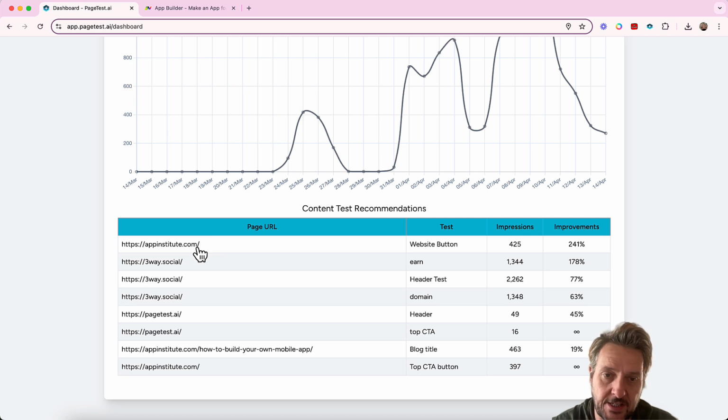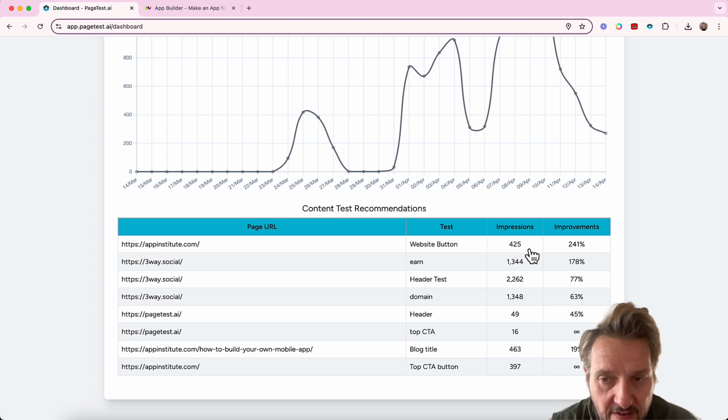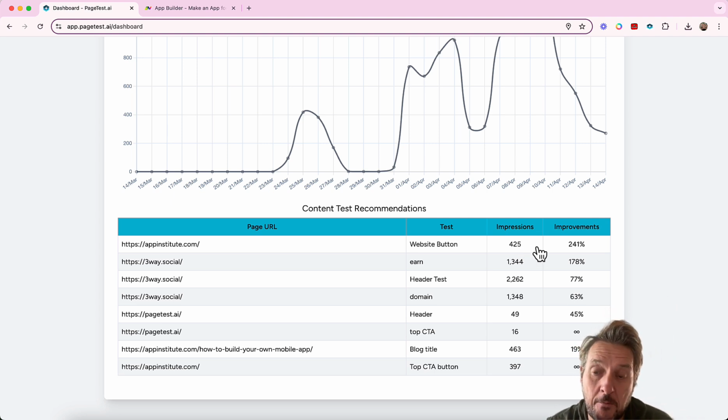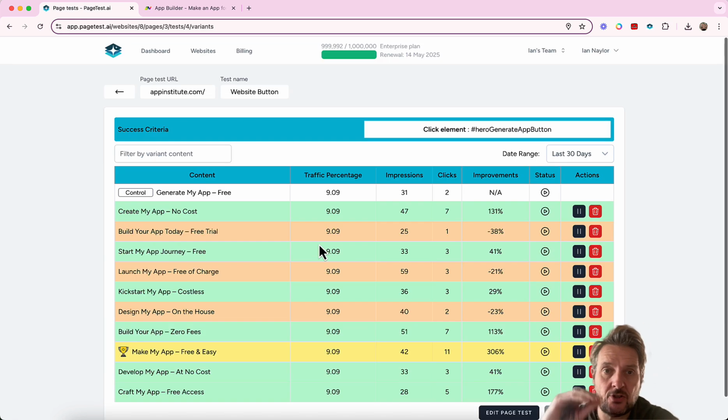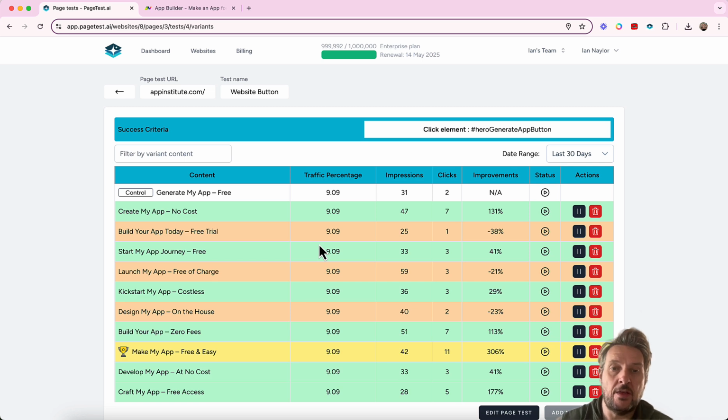For example, here we can see on the home page of App Institute, we've got a website button and we've had 425 impressions to that so far. We found a 241% improvement. Now we can click any of these recommendations here, and that's going to jump us straight into the specific area within the website section.